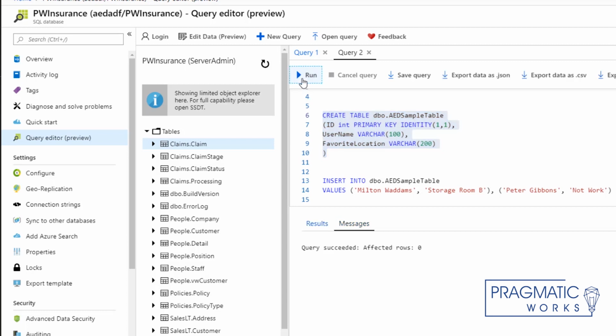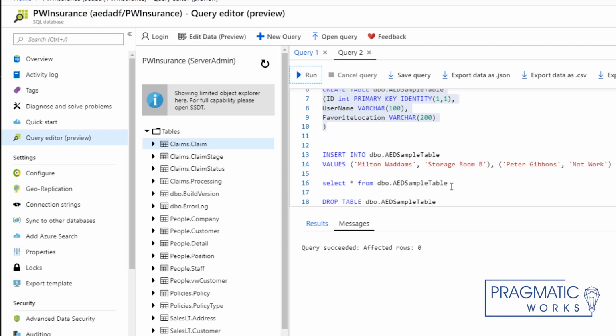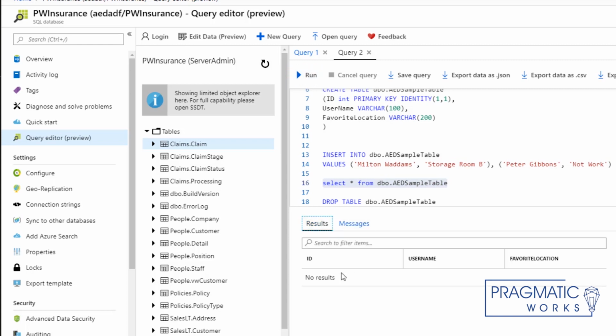It's going to tell me, hey, query succeeded. I did not return any rows. And how do we know that that succeeded? I'm going to go ahead and highlight this to see if it actually returns anything. Our results, we should expect no results here.